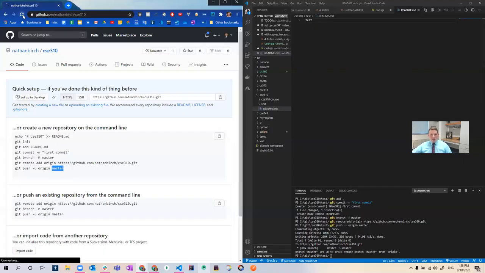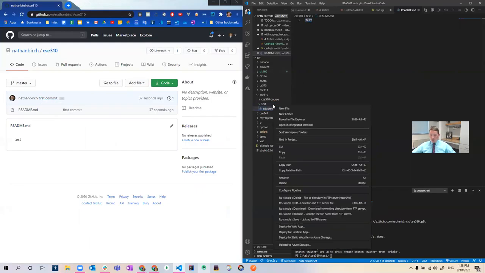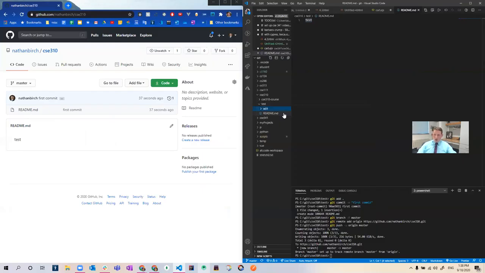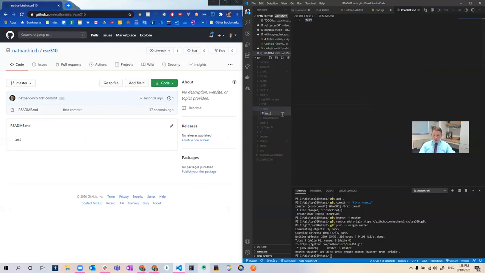All right, now if I refresh this page over here, you can see that we have a readme.md file with the test in there that we made over here. My commit was about 37 seconds ago, and my comment for that commit was first commit. Okay, now let's do another one. I'm going to come into here, and I'm going to say new folder, and I'll just say week 1. And I'll make a new file. I'll just call it test.js and alert. Testing is awesome. And I'll save that.